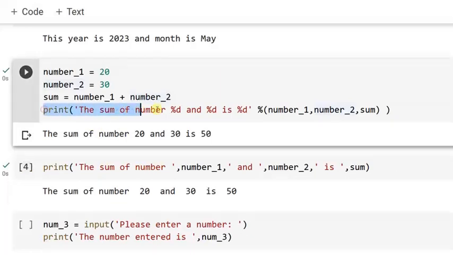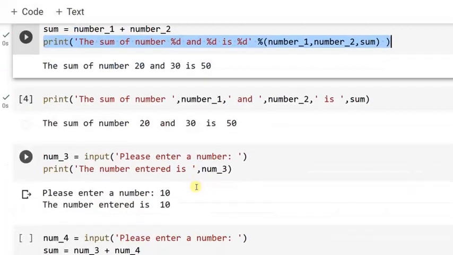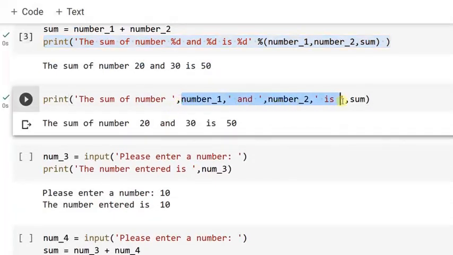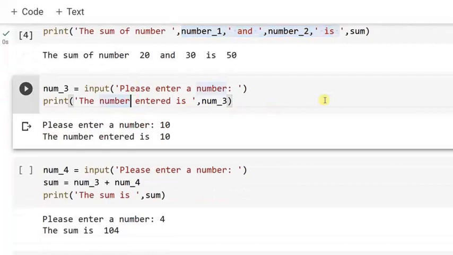But this is the more preferred way of writing, okay, because it's more readable, and it looks more professional. But it's up to you. If you want, you can write this way. That's absolutely fine.